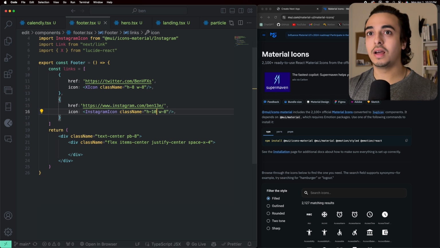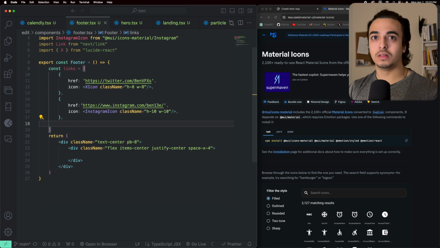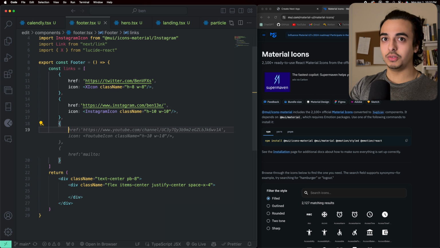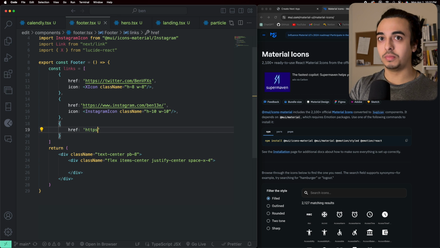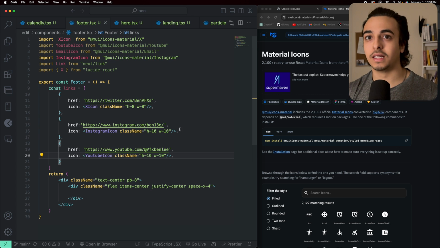And it's going to be 10 and 10 because the Instagram icon will be a bit smaller. I remember that. And then in here, we're going to write the YouTube icon. So href is going to be https://www.youtube.com/@VFXBenLee. Oh boy, Ben is in this a lot, huh? And then the YouTube icon.